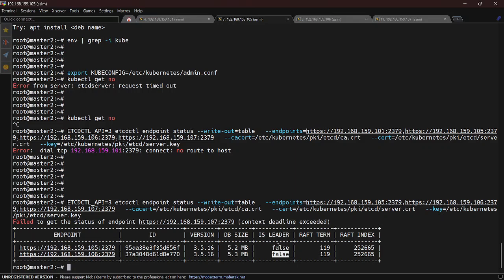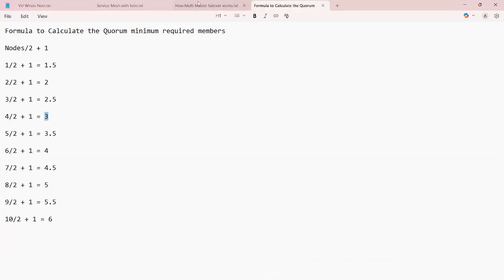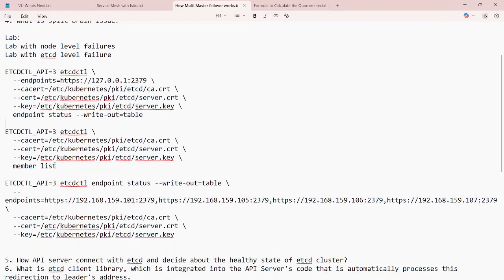And why can they not make an election? Because of the minimum number required for the election quorum. Okay, so now another question can be in the mind: how do they know the minimum, how many nodes they were before? So I can use another query, the member list.